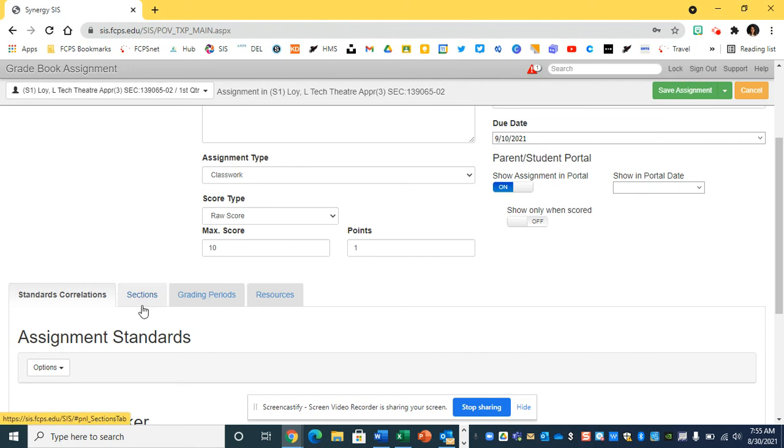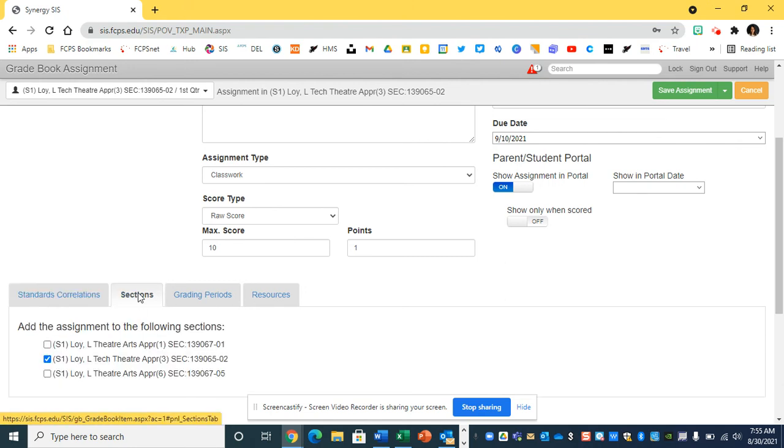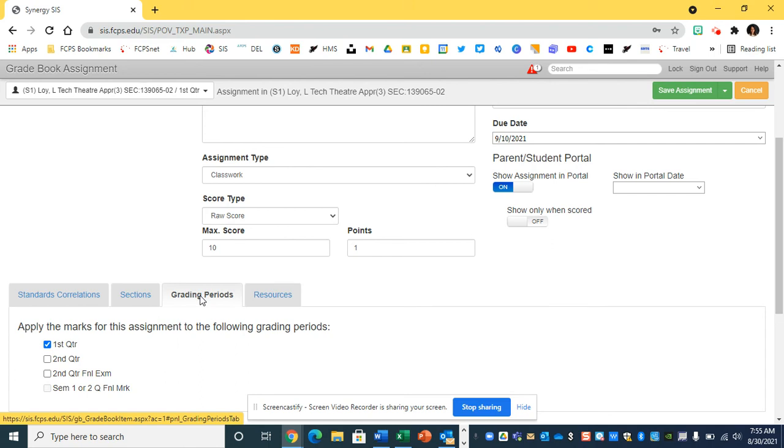Next, I'll click on the Sections tab at the bottom here. Please check off whichever other sections that this should apply to. Then click over to the Grading Periods tab.